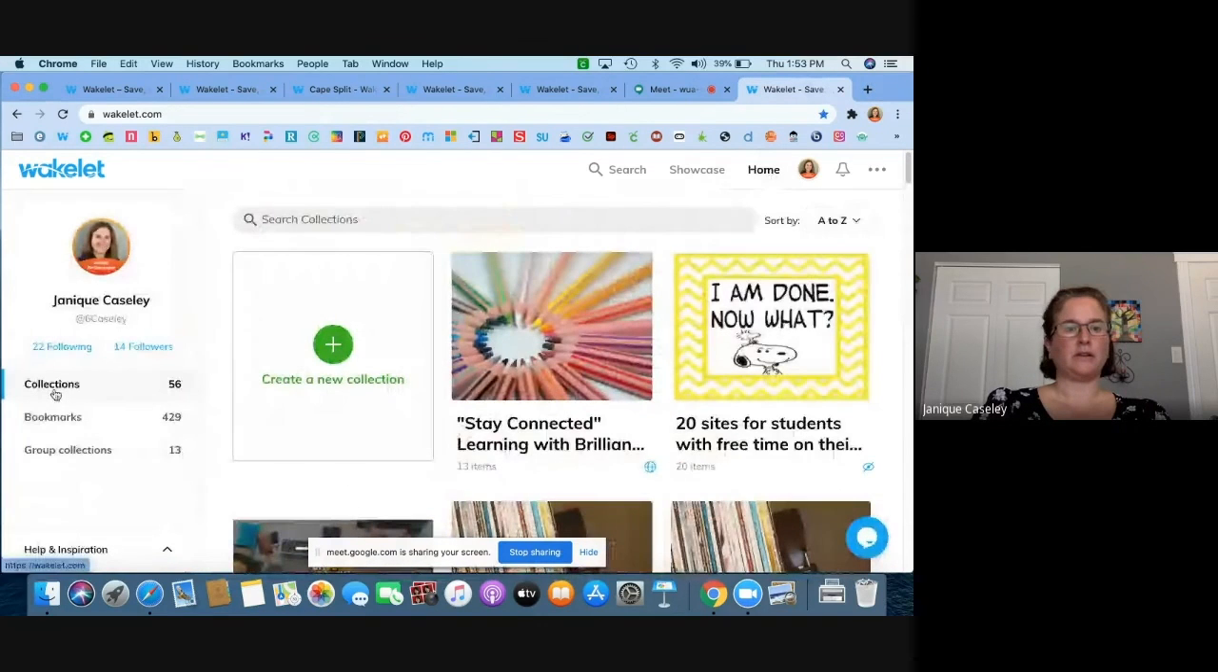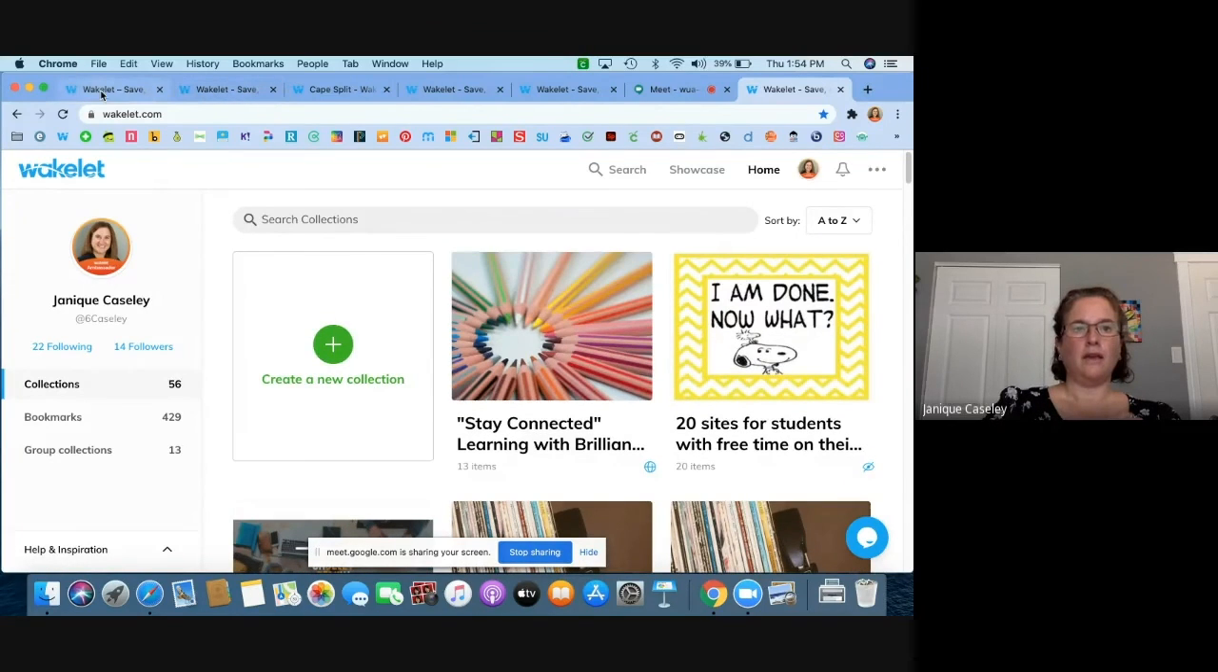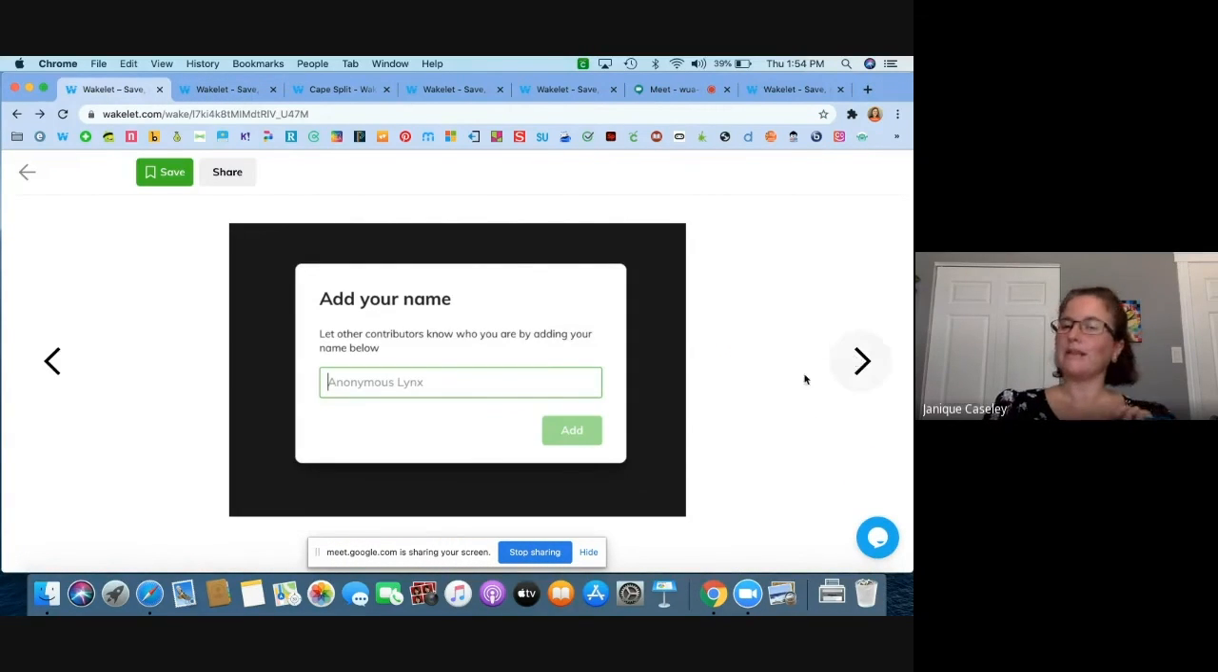And then you can just see your collections here. So I have 56 collections. I have 429 bookmarks, but those live either in the collections. There's a few that aren't. And then I have a few collaborative ones that I've invited students to collaborate on or colleagues to collaborate with. And that honestly is Wakelet. A very condensed, very fast version of Wakelet.